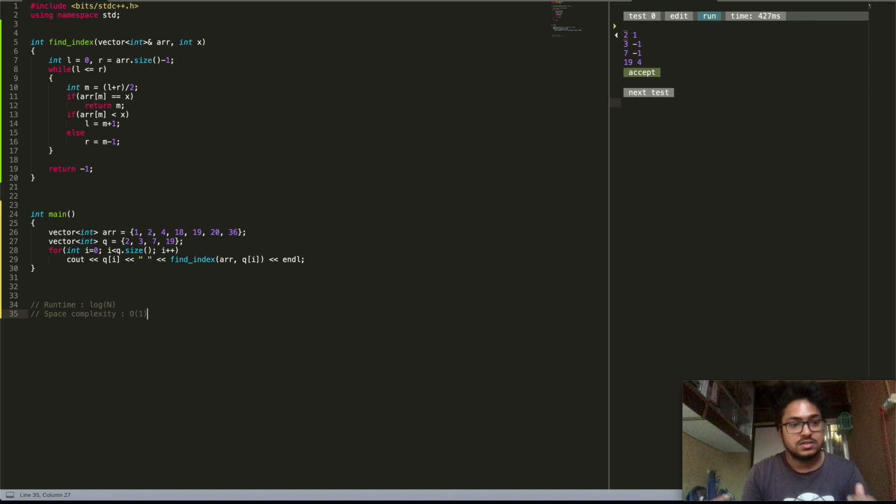So this is how we solve a binary search problem. We lay down a search space, and at the end of each iteration we try to reduce the size of the search space by 2.